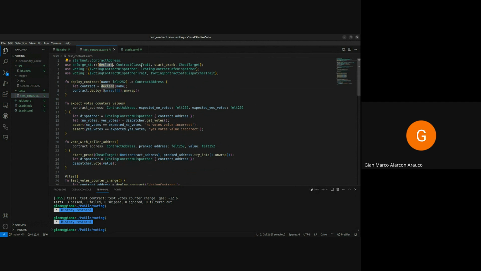Remember, we're gonna go here first, and then we're gonna check one by one. We're gonna test if really the votes counter is changing or not. This is the goal of this testing. So remember, before we do everything, we have to deploy our smart contract. So that's why we have to build our own deploy contract function.